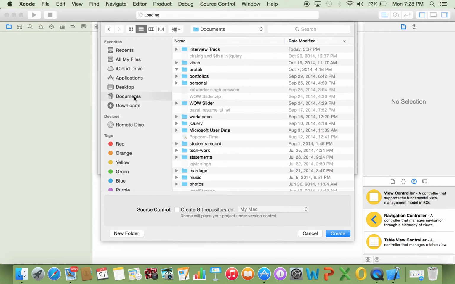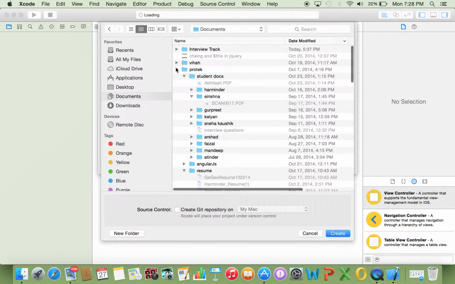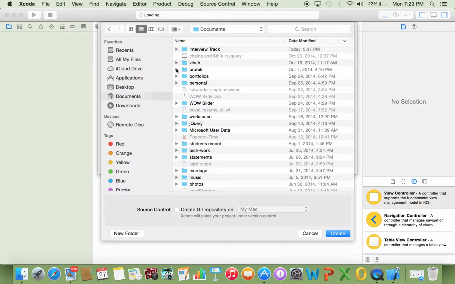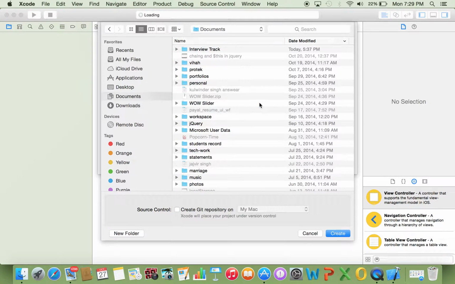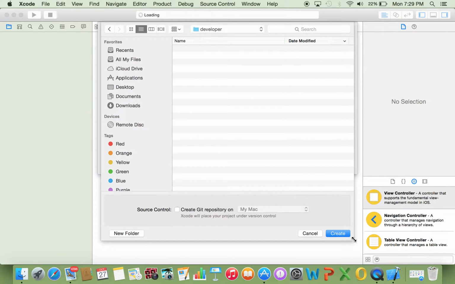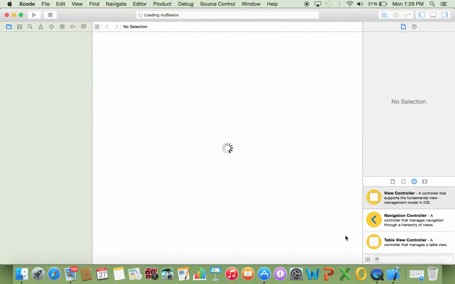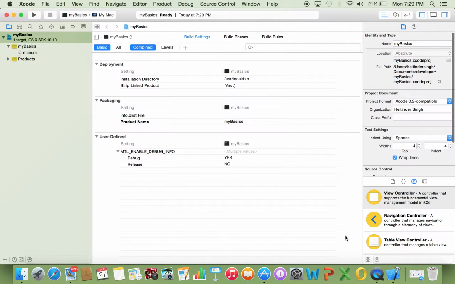What we can do is go on your documents if you want to create something. You can go on documents and create a new folder. You can name it developer, and in that developer folder you can create your project, and it's going to load all the basic things that are required in order for you to accomplish the very basic Objective-C build.